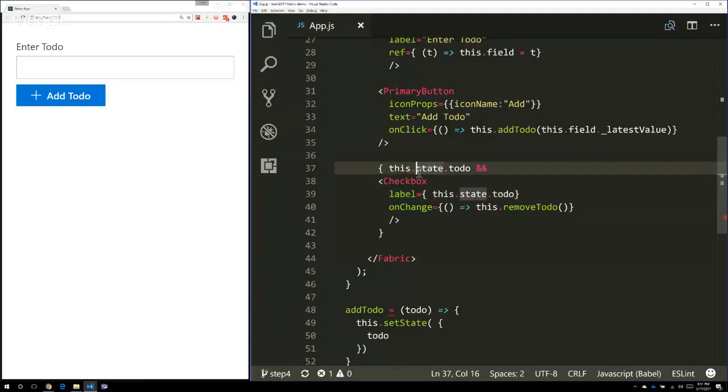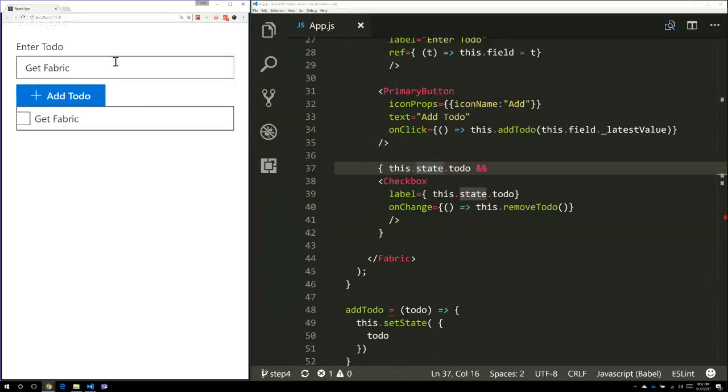But you see, that to-do doesn't show up until we have a state. So when I say get Fabric, it shows up. You can see all these focus rectangles, good stuff. When I hit the spacebar, that thing gets selected and automatically disappears. A smart thing might be to put a little delay on it so that you can see the animated check and then it disappears.